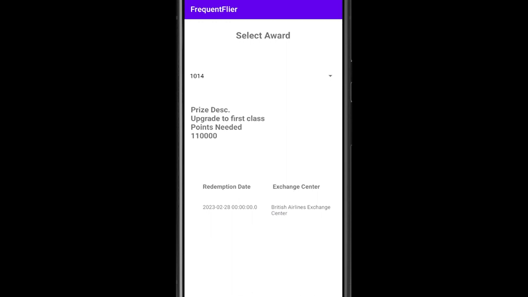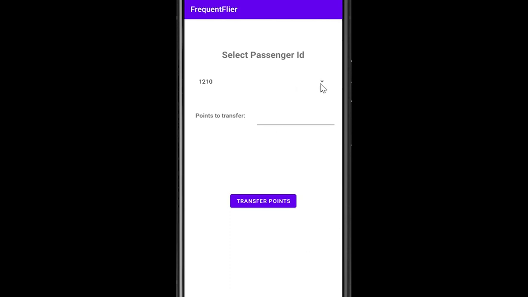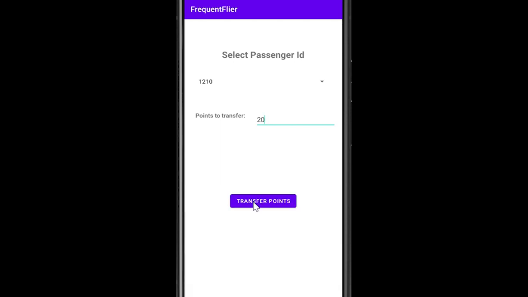And heading on to the next activity, which is the transfer points. When clicking on the transfer point, we will get the points that we need to transfer to a particular user account. So I am hereby demonstrating that I am going to transfer 20 points to a user account starting with 1210. And when I click on the transfer point, it will display a message that the points are transferred successfully.